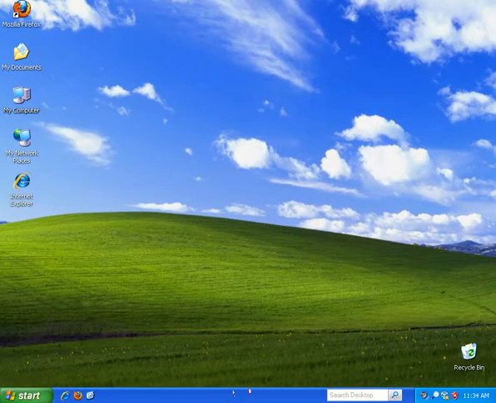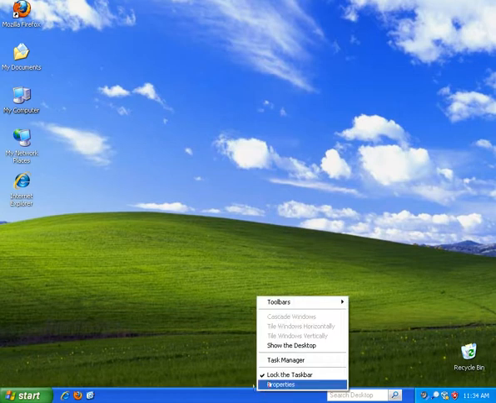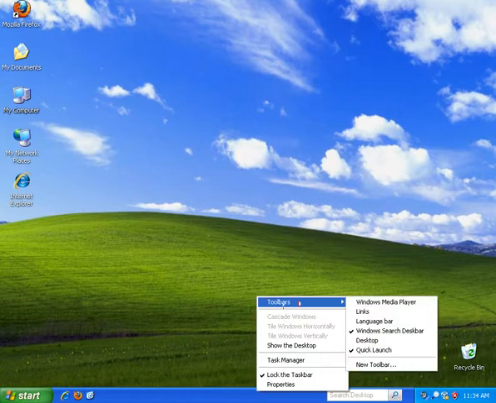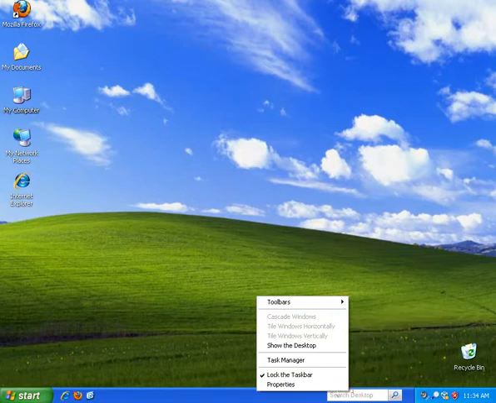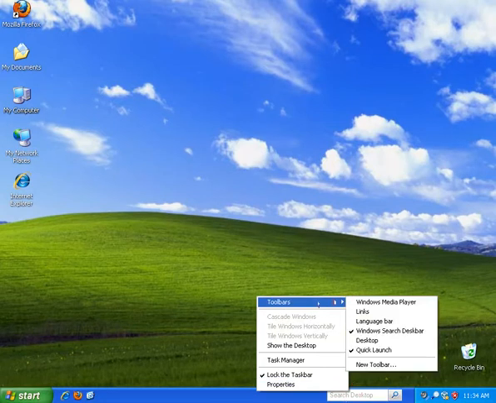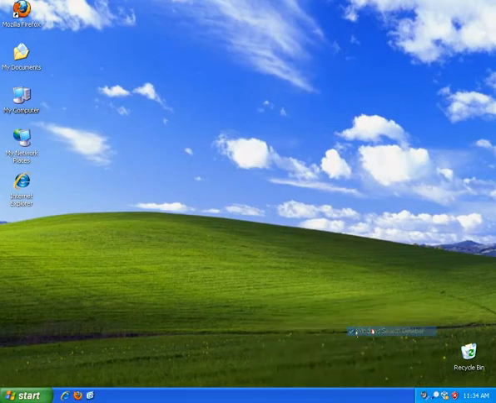A couple other things you can customize here is if you right click over here in the blue area, you can go up to Toolbars and change what toolbars are shown. Right now my search desktop toolbar is shown. I don't use that, so I'm going to disable that.